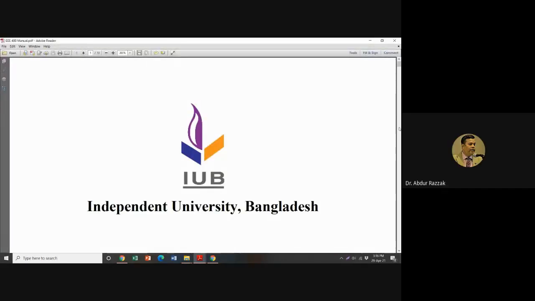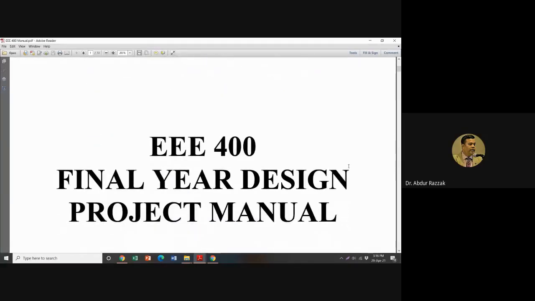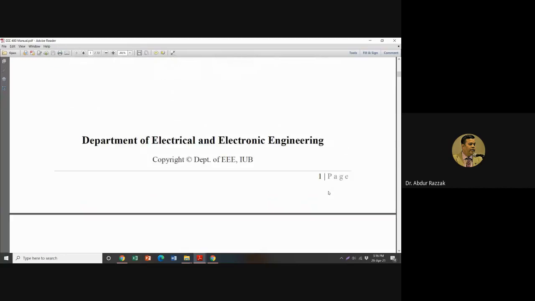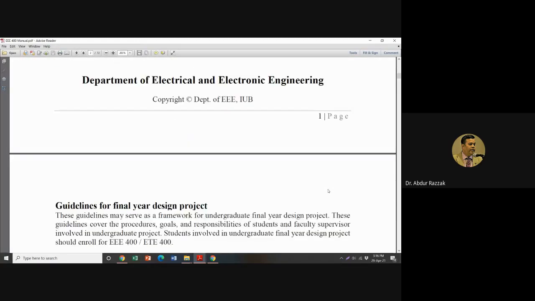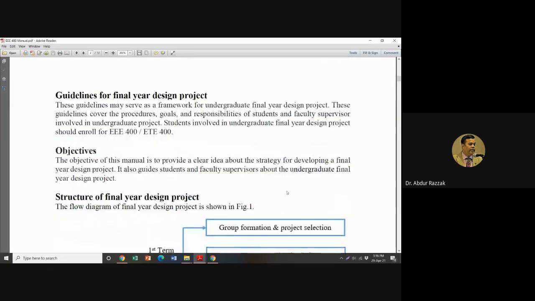So can you see this? Yes, sir. Okay, so the IEEE 400 final year design project manual is the same one. Just replace the ET with IEEE. That's it. So this is the guidelines for the final year design project. The objective of this manual is to provide a clear idea about the strategy for developing a final year design project. It also guides students and faculty members about the undergraduate final year design project.